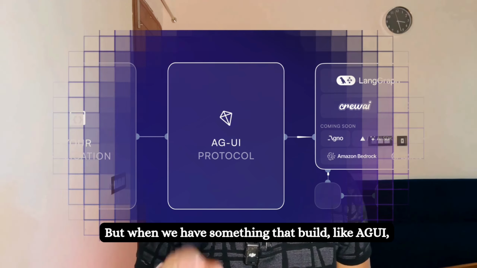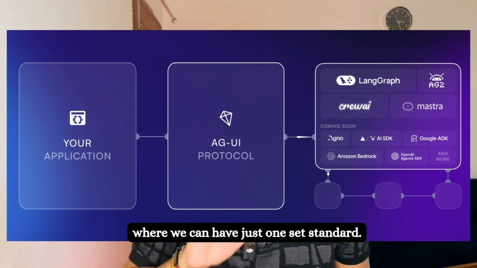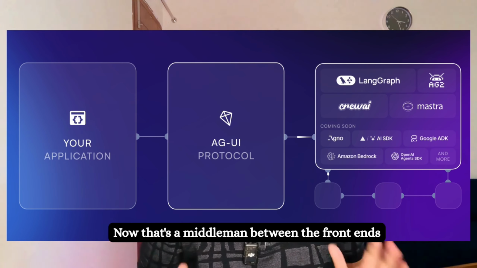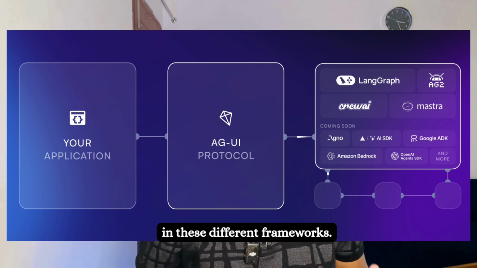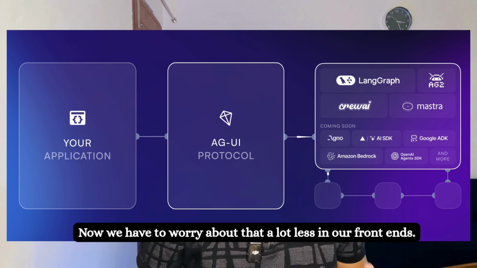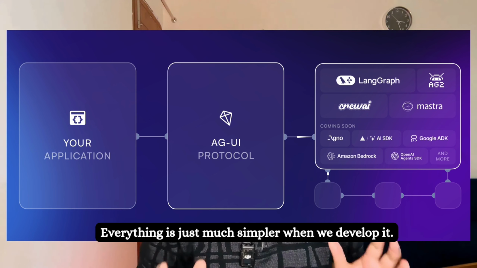We have to reinvent adapters, like they said, and handle different edge cases that just come up from using these different frameworks. But when we have something like AGUI, where we can have just one set standard, now that's a middleman between the front ends and these different frameworks. Now we have to worry about that a lot less in our front ends. Everything is just much simpler when we develop it.